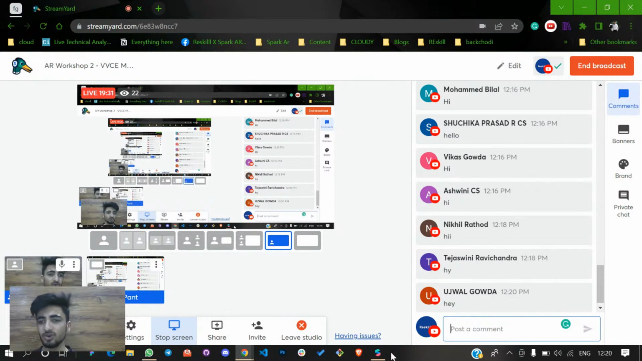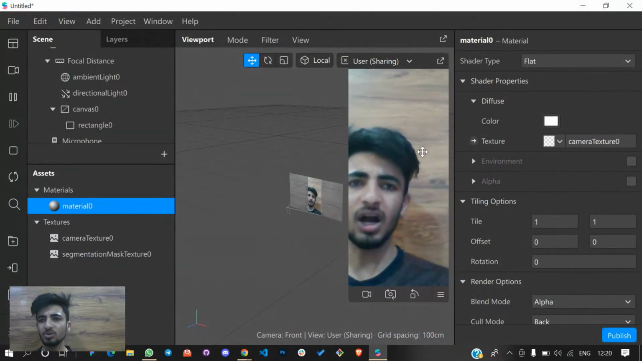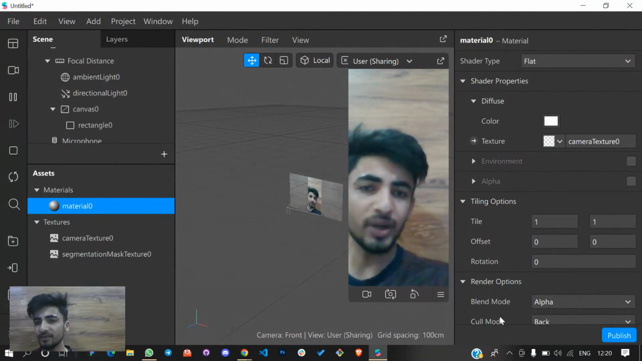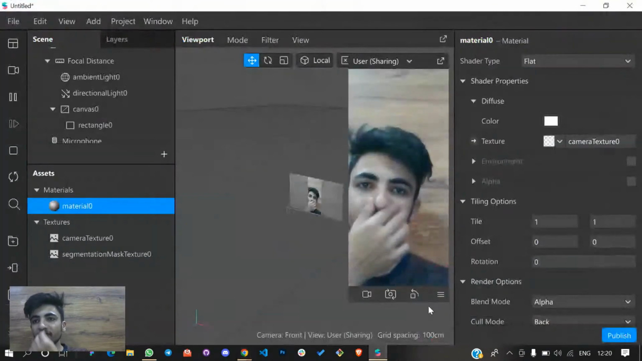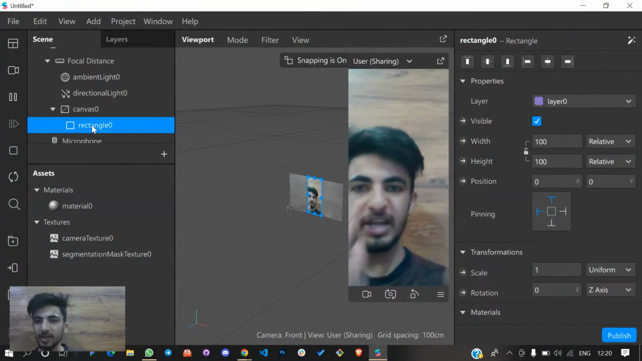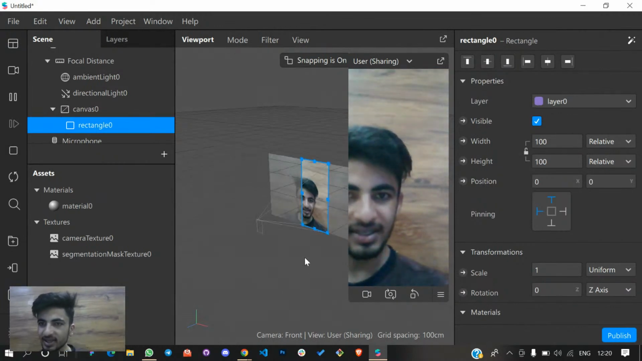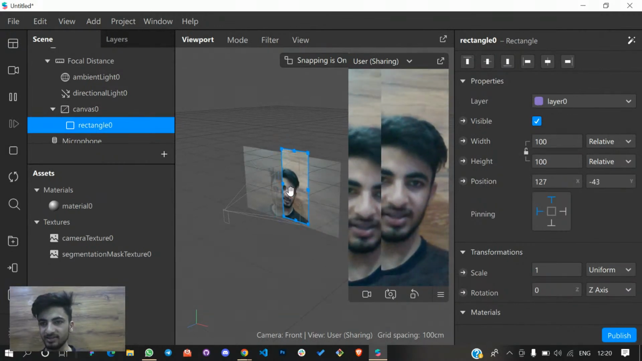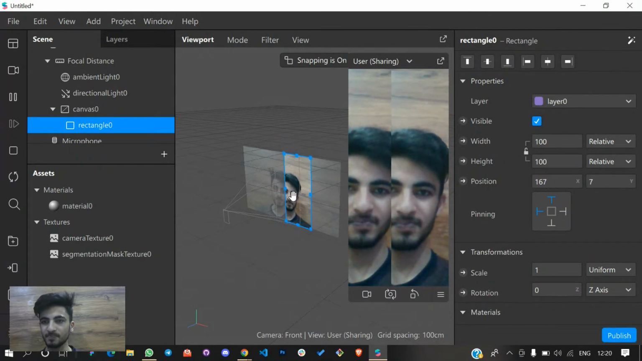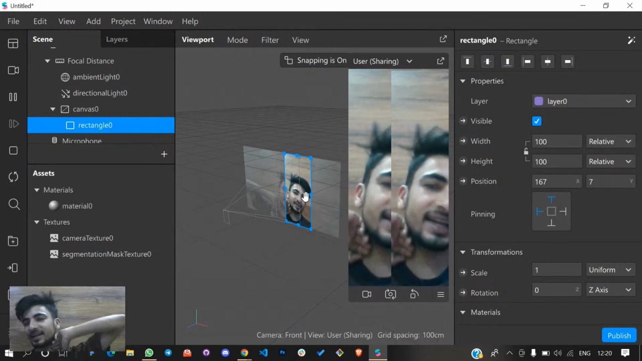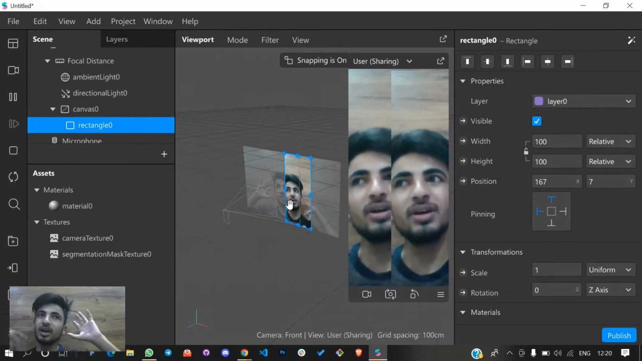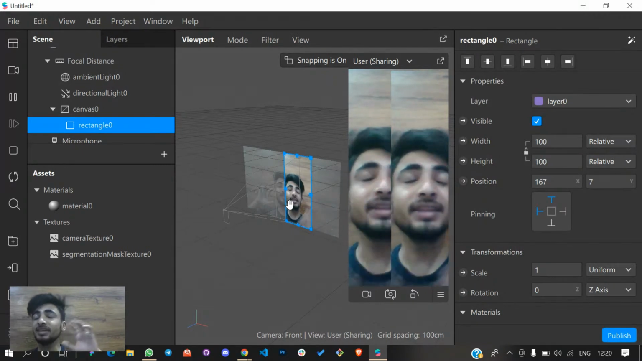Do you guys understand what I have done here? What is this camera texture doing? Yes, that's nice. This is what I want. So basically, I have copied myself. If I click on this rectangle and place it like this, you will see I have created a clone. I have created another layer which is just copying everything my camera is seeing.